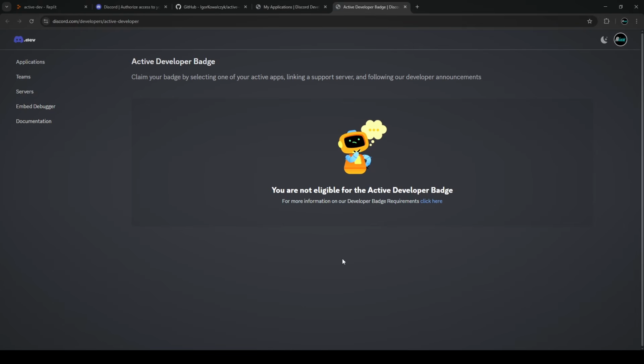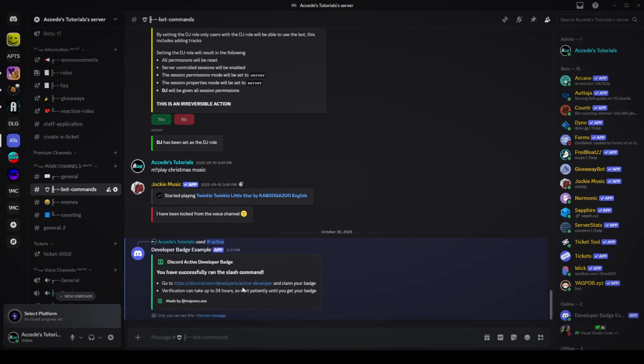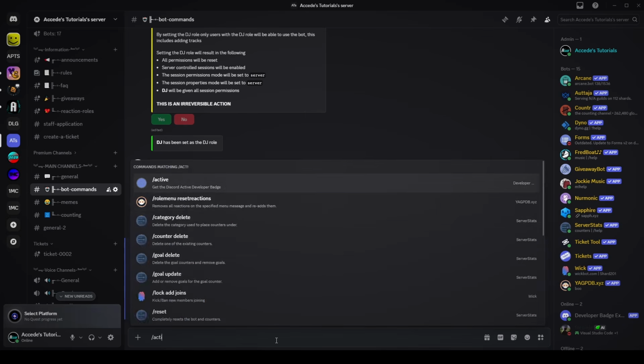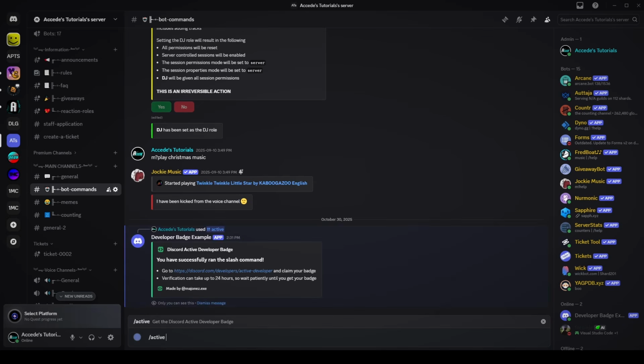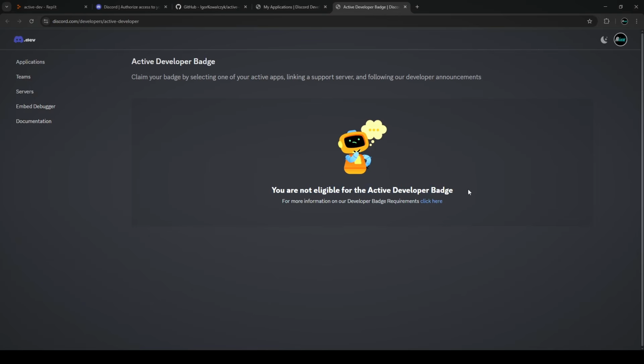Now there is a requirement to this. So luckily your bot is already set up, but in order to keep your Discord active developer badge on your account, you have to run any command. It doesn't have to be the active command, but for this case, we'll use the active command. You have to run this active command once a month, or at least once every 30 to 35 days, because Discord does give a little bit of lead time. So as long as you run this command, or any command on your bot, at least once a month under your Discord profile, then you will be able to keep this badge on your account for as long as you want, basically till the end of time.